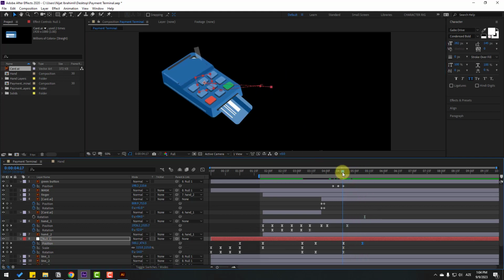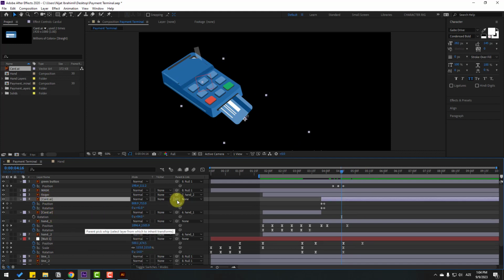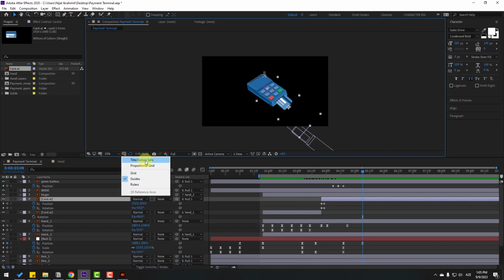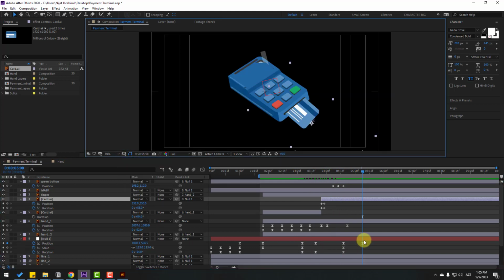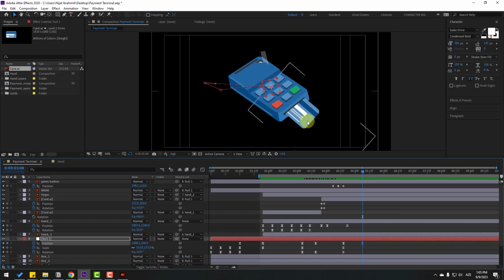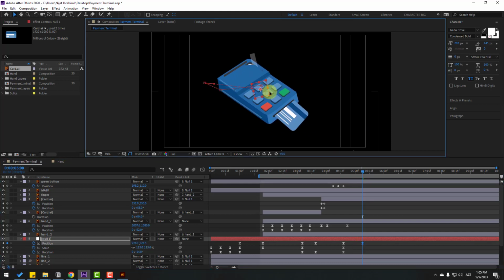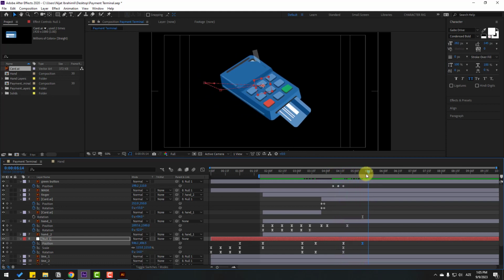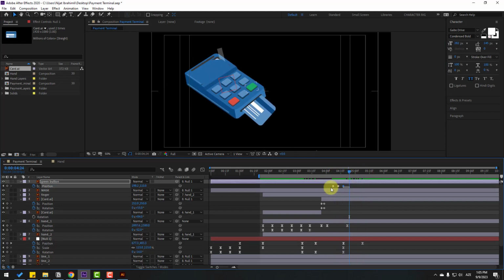Let's go to back and select this card duplicate layer and link to null object. Let's see. Nice. Let's enable here title action safe and select this null object last position keyframe. Let's move to center like this. Okay, select these keyframes for button and move to right.